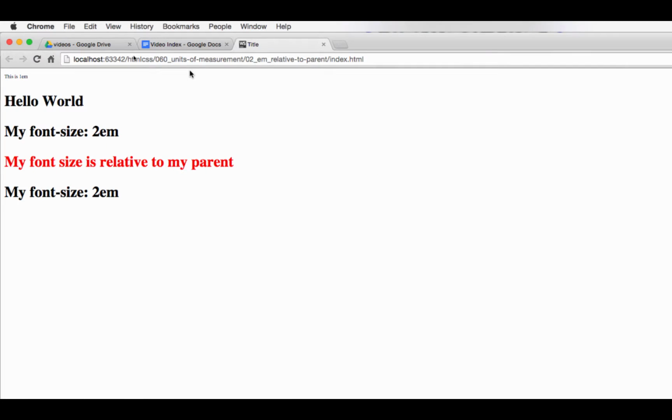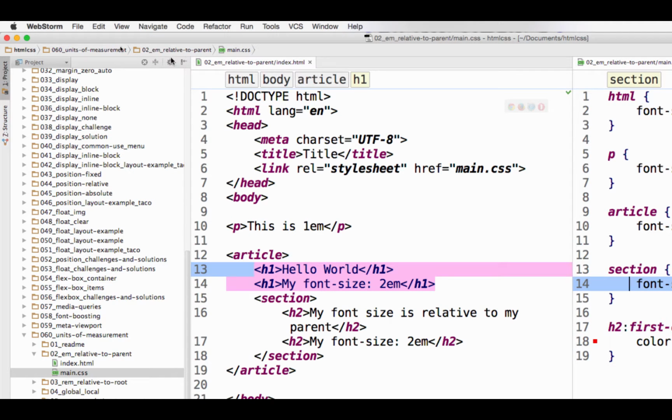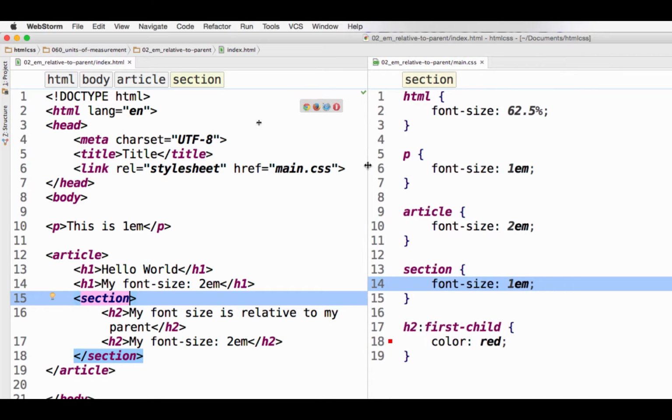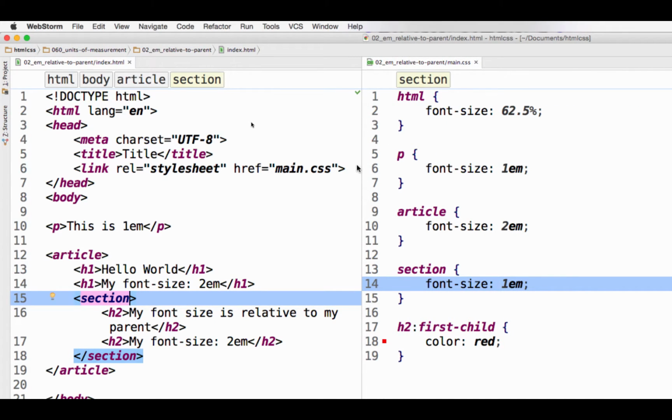Okay, you lost me. I got everything you said until you said that the second one was 20. Okay, because ems are relative to their parents. So what's the section's parent? No, but which element is the section's parent? Is it H1, article, paragraph, body, HTML? What's the parent of section? The immediate parent. Article. What's the font size of article? Article is 2em.